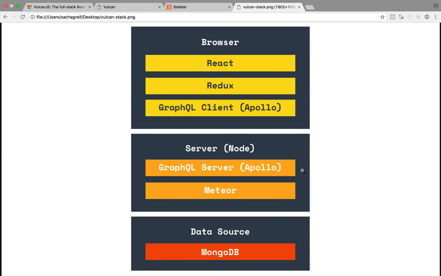Same thing with Apollo. Vulcan gives you a lot of pre-made container components to load data through Apollo, and a lot of helpers to update data, to write your mutations, and so on. So there's probably a higher chance that you wouldn't need to learn Apollo compared to Meteor, for example, to use Vulcan. But again, that's more for more advanced features. And in any case, it would only represent maybe 10% of your code. Redux, that's also managed through Apollo. So you can very easily write an entire Vulcan app without ever writing any Redux code, even though Redux is used behind the scenes.